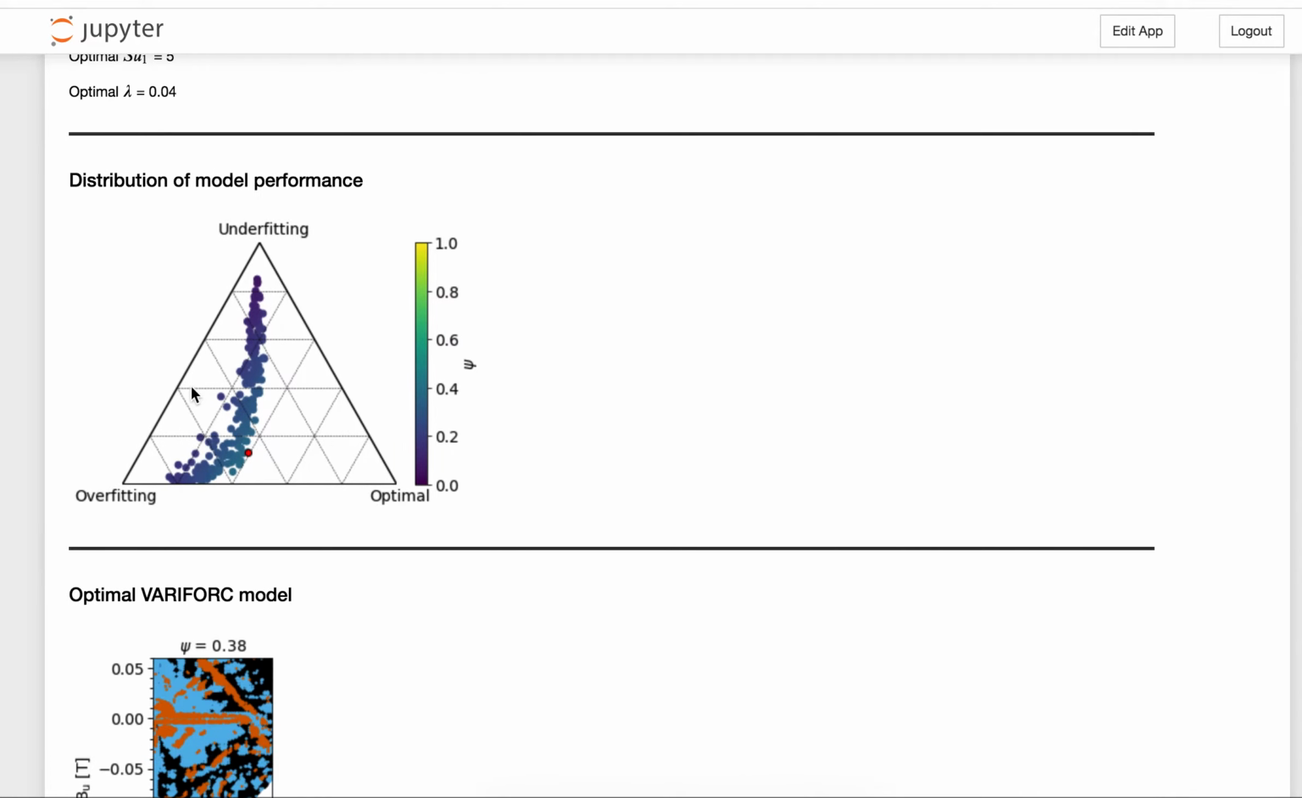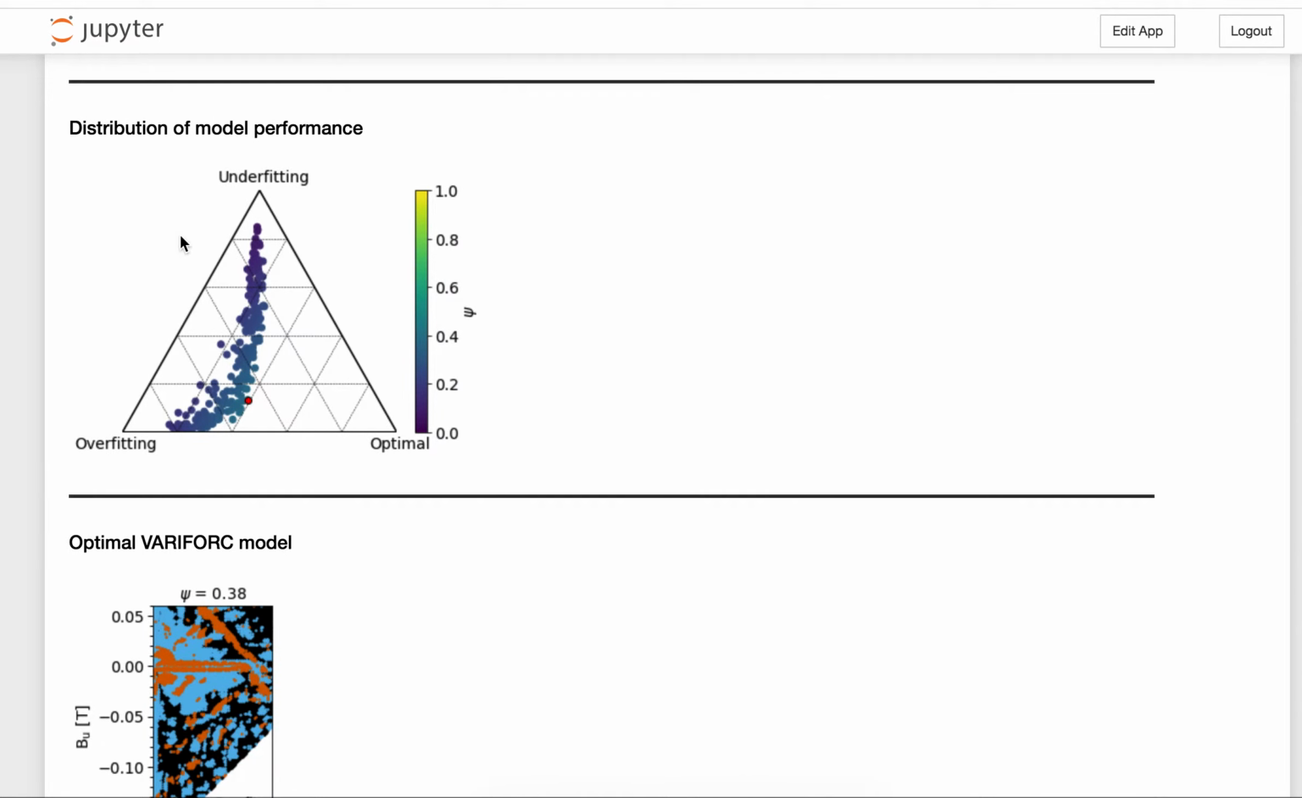Now, we've got a distribution of model performance here, where each of the points in the ternary plot represents one of the VariFORC models that we calculated, and its tendency to either underfit, overfit, or give an optimal model on the basis of our size statistic, which is explained in our paper. So I'd refer you to that for more information.